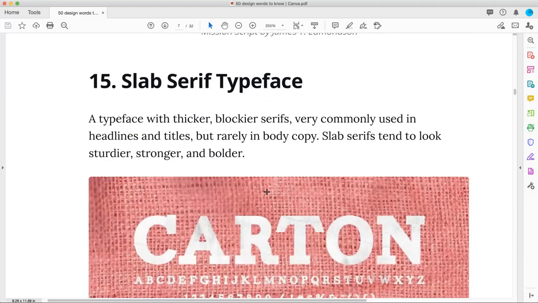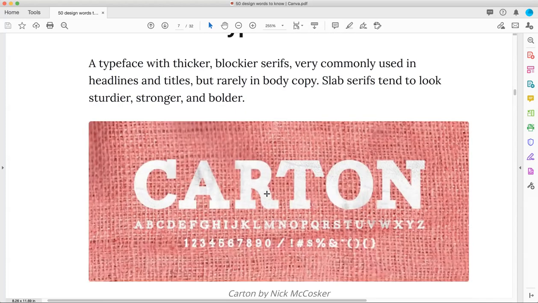So slab serif typefaces. Slab serif typefaces have a thicker serif, right? So because of how thick the serif is, it's called a slab serif. All right, so it's a typeface with thicker, blockier serifs, and we commonly use them in headlines, but you hardly use them in body copy because they are really, really big. So it's going to be difficult to be reading big text. But these types of slab serif typefaces are very, very good when you have headlines or with your display type. Remember display type, all right?